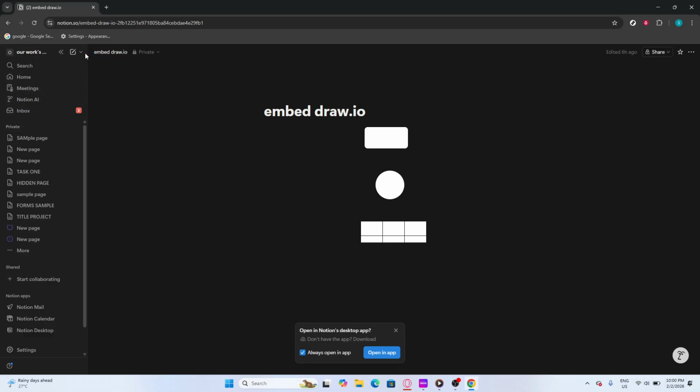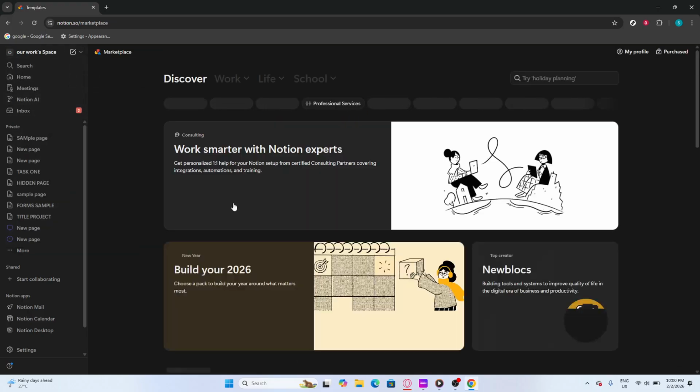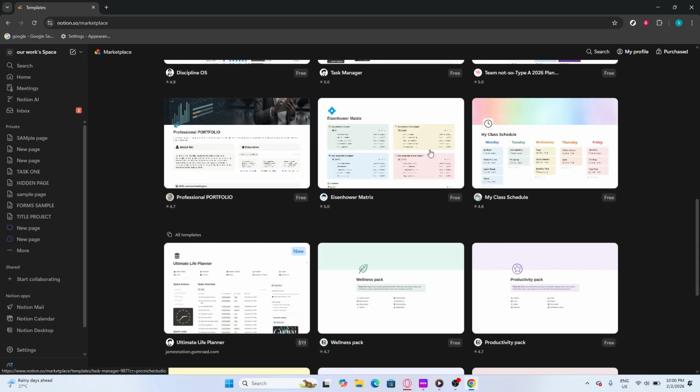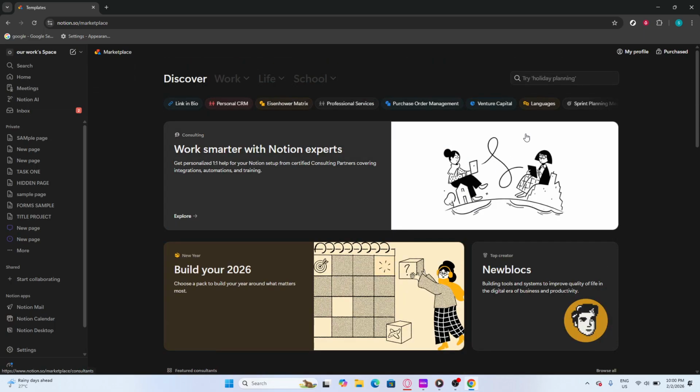After expanding the drop-down menu, click on Templates to access the template gallery. This section contains a variety of pre-built templates that can facilitate your trading journal setup. Once you click on Templates, you will be directed to a new page showcasing different categories of templates available for use.